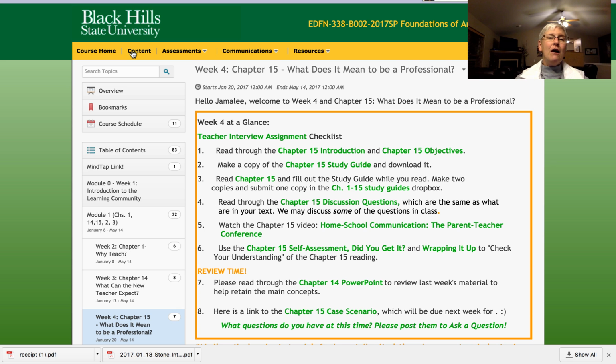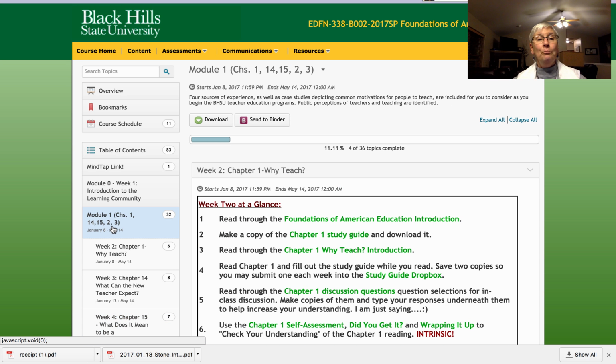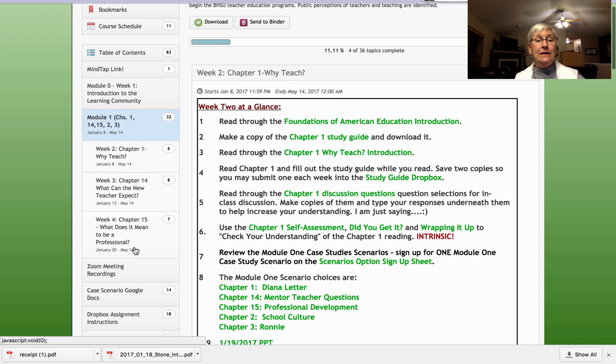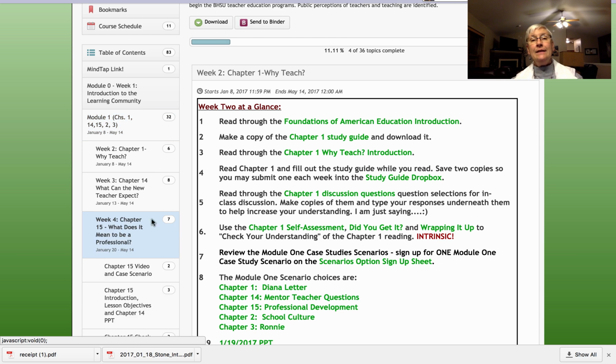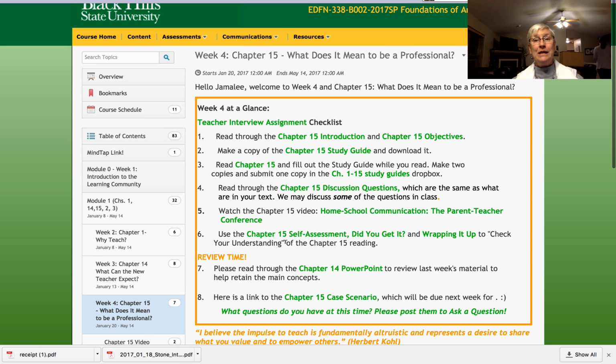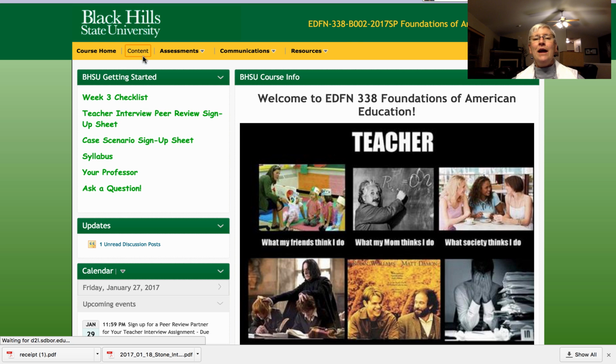So as you can see on the left hand side, we have the table of contents, and we're currently in module 1. When you click on module 1, it will open up the weeks that we are working on in module 1. Since right now we're up to week 4, you should be able to see that information. And then what I've done too in this content area is anything that is highlighted green should be a live link. So I have live links.